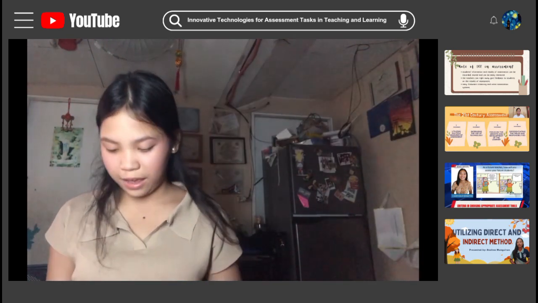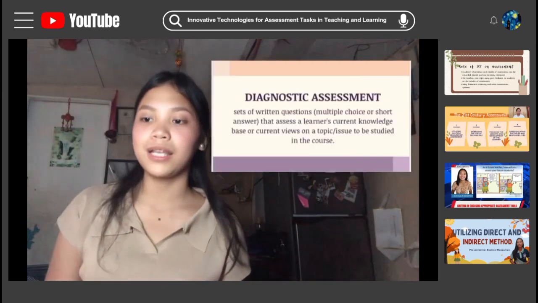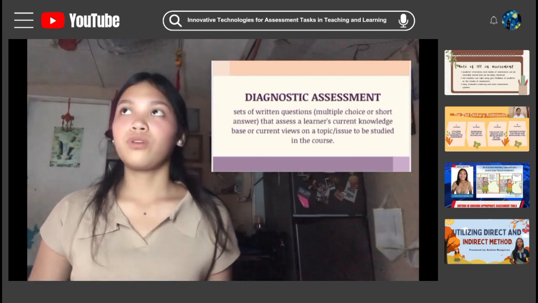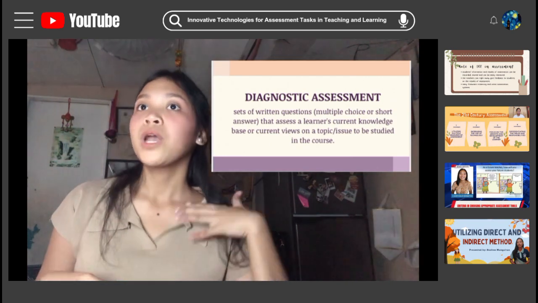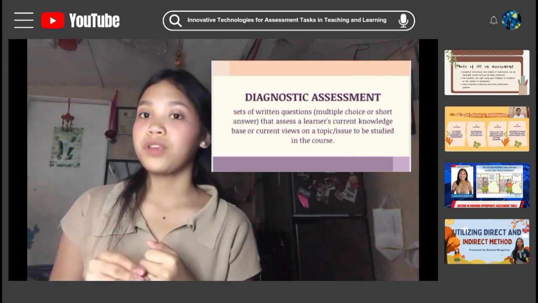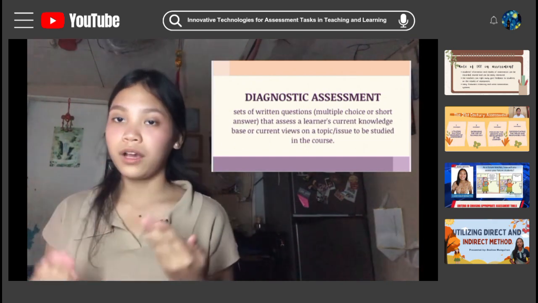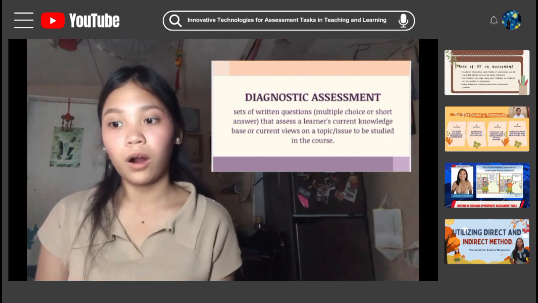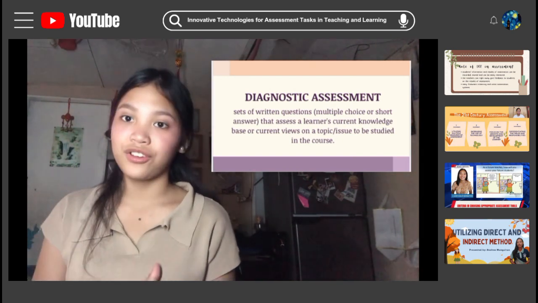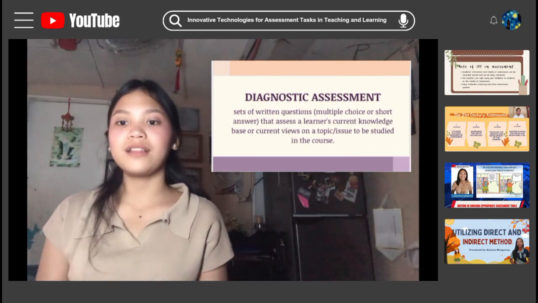Next one is the diagnostic assessment. Diagnostic assessment can help you identify your students' current knowledge. When we say current knowledge, you will just take their knowledge from before, without giving instructions or without discussing with them. It is all about the knowledge that they learned from their past experiences. That is diagnostic assessment.